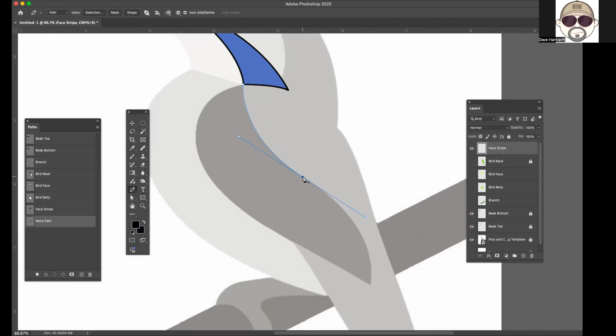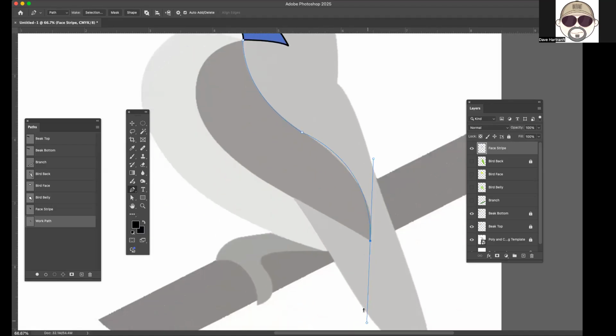Option click on the endpoint. Then click, hold, and drag to make the bottom part of the wing. There we go. Option click. We should be able to make this shape all the way up to here in one line segment. So we'll click, hold, and drag and see how we can do.